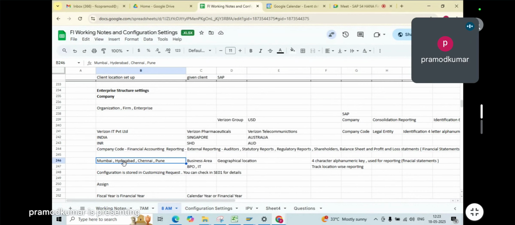95% of companies, clients will specify location. They will have different business areas. I mean, they have the business at different locations. Now, Apple doing business in Hyderabad also. So Hyderabad is one location. Chennai, Mumbai, Pune. So we'll create these areas as business areas in the SAP system.